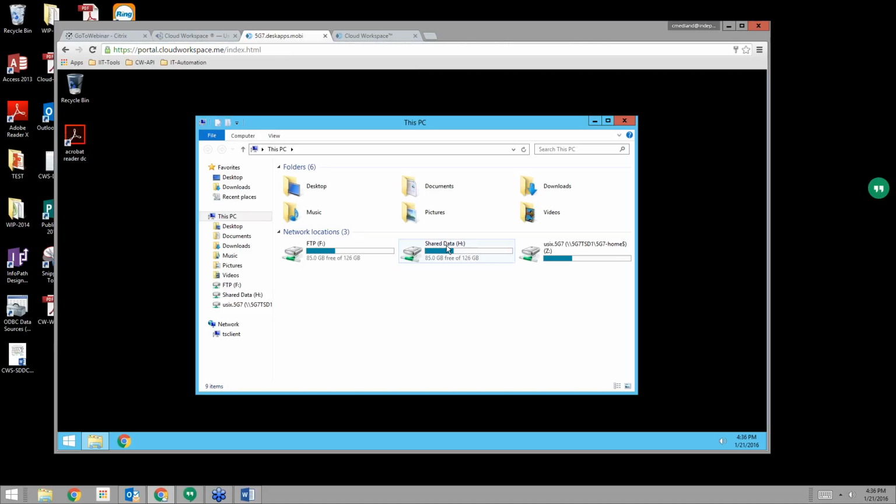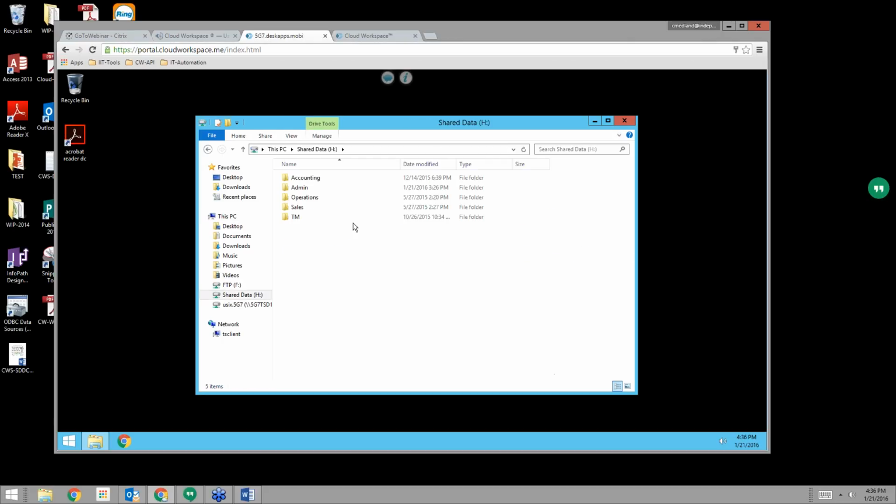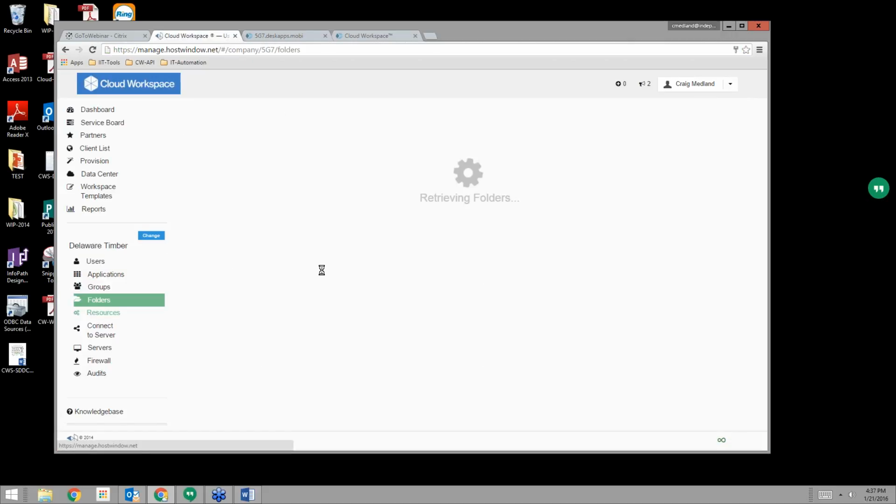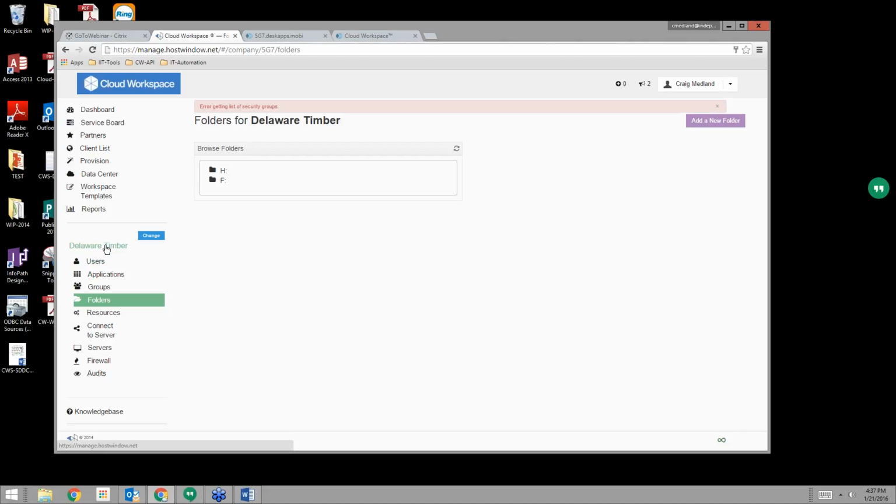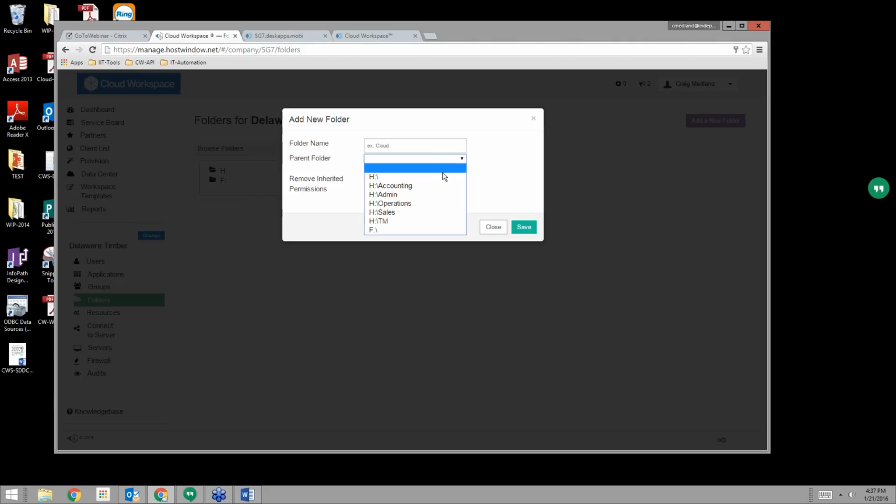Bear with me here. I've opened up their shared spaces. Here's the shared drive, the H drive, which is the default drive for the corporate level info. So you can manage through the management portal. You can go into folders here. So again, I'm still looking at Delaware Timber here, and I'm going to add a new folder.